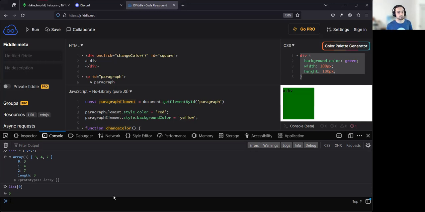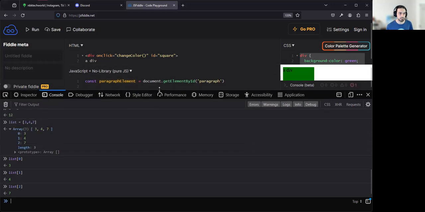If I want the second element, okay, that has to be 0 and then 1. 1 is the second, right? Index 1. So I say list, square brackets, 1. That gives me 4. And then the third element has to be list, square brackets, 2. It's always minus 1, right? Because we always count from 0. Let me make this bigger so you can see the array there.